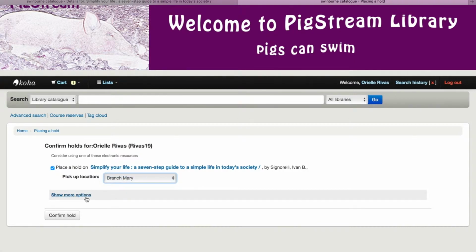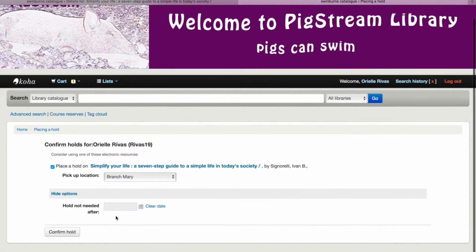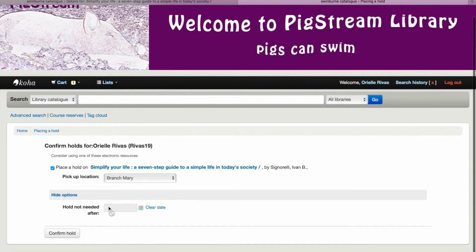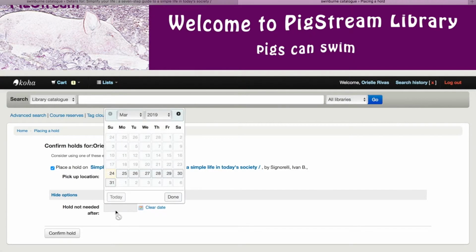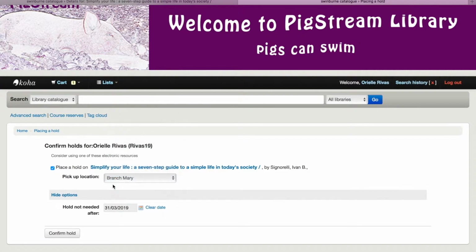And then if you go to show more options, it will actually let you put in a date where you can choose to not have the item allocated to you. So if you don't need it after a certain date, you can place a calendar date. So if you don't need it after Sunday next week, you can just put in that date and then click confirm hold. Cool.